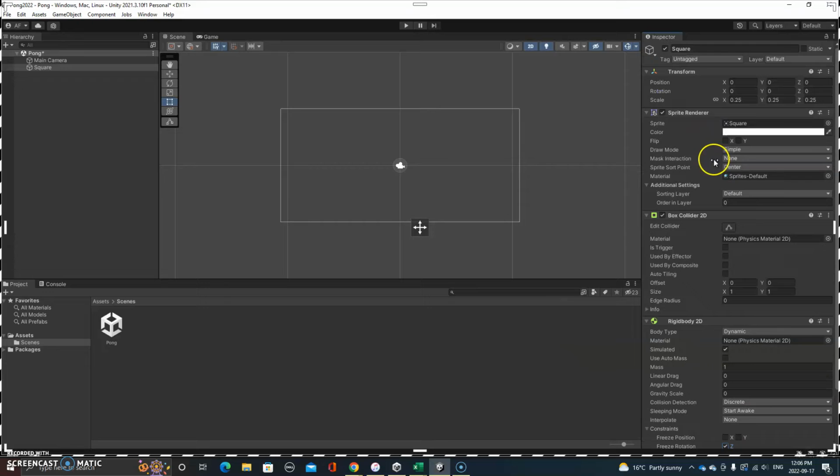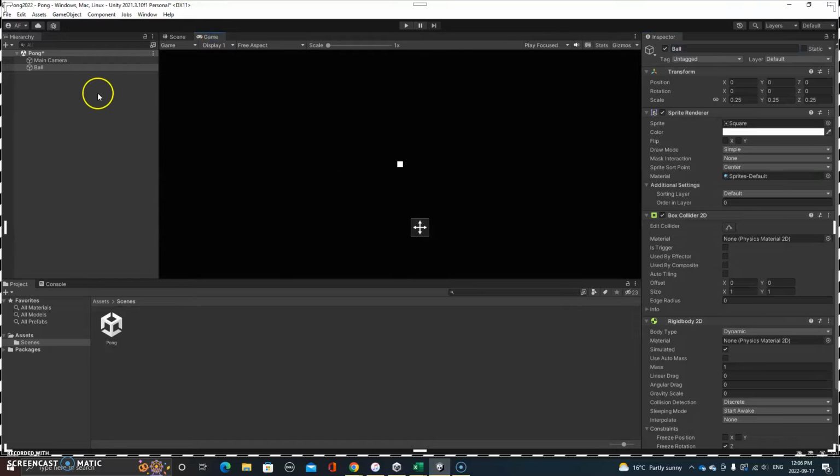And that should be all for the ball, except giving it a better name than square. And so I'll call it ball there. So it should be in our scene. Let's just check our game here. There it is. And we have our ball.